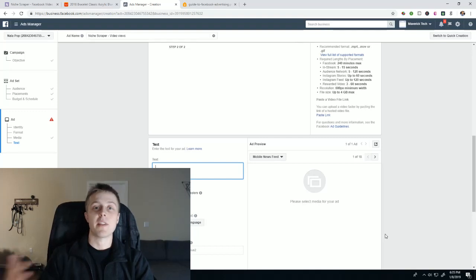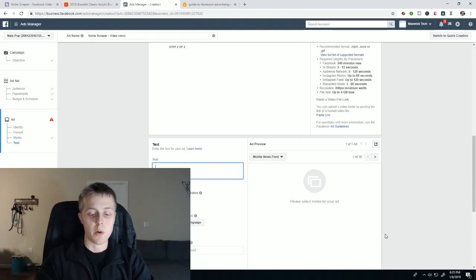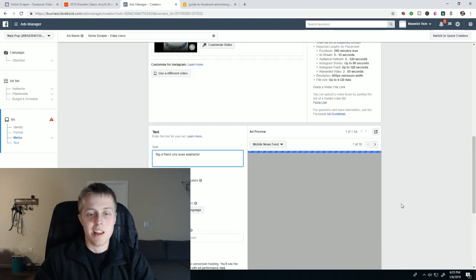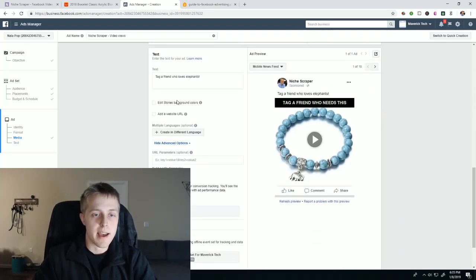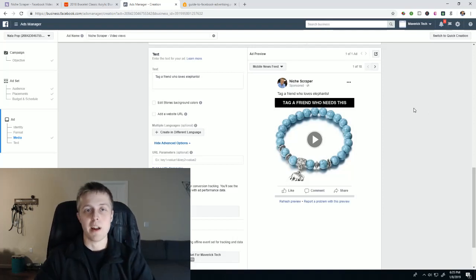Or you want to make something that causes people to share it with their friends. So tag a friend who loves elephants, right? That's not trying to push you to buy the bracelet. That's just telling you, hey, tag a friend. It's kind of fun. It's relaxed. Something like that. I'm not spending too much time on this because I'm not actually selling this product, but I just want to give you guys an example.